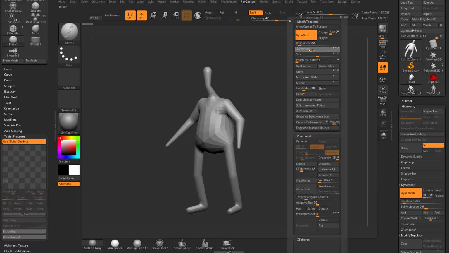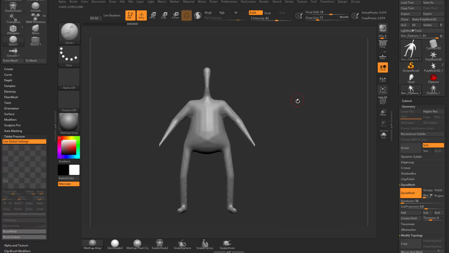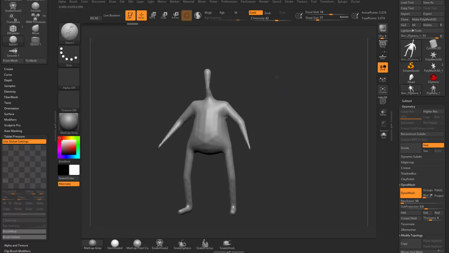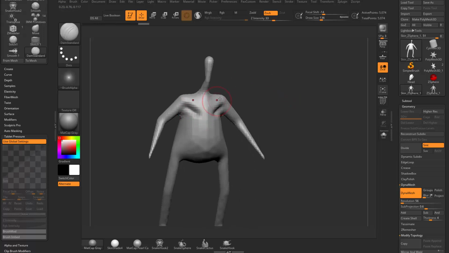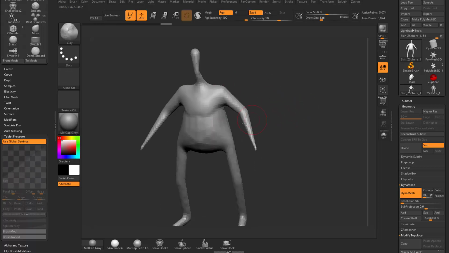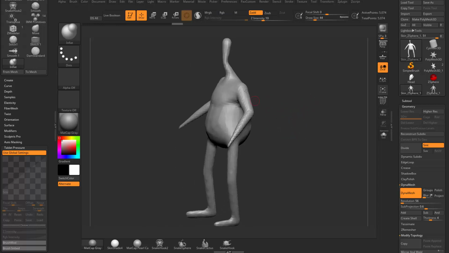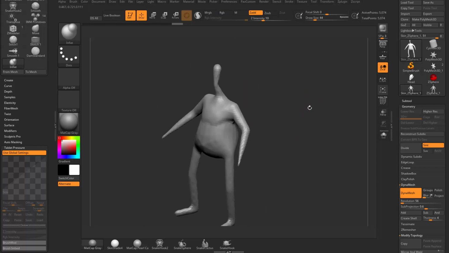I'm going to go ahead and just deflate him down a little bit. I'm going to drop his Dynamesh resolution a bit and redrag. So now I've got just a basic mesh I can go through here, and I can start sculpting or start building up and inflating as needed.